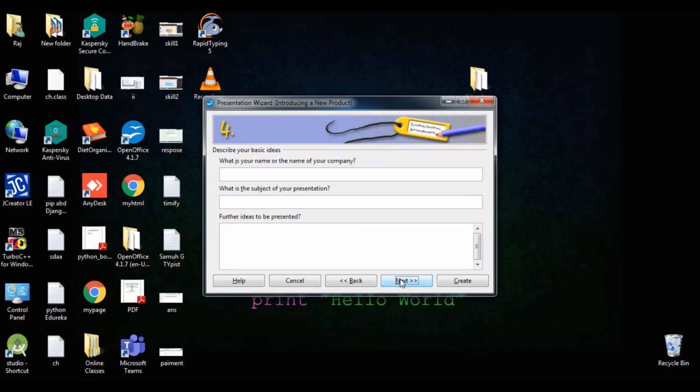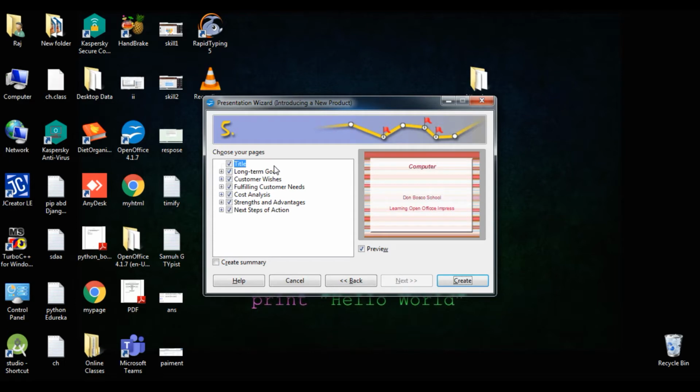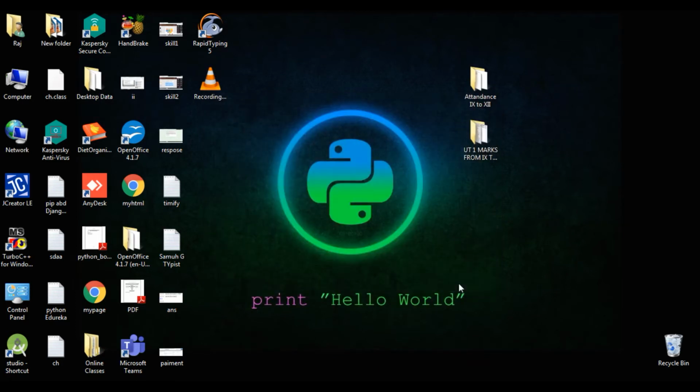Then the next option. If you have a company, type the company name. Suppose here it is Don Bosco School. The presentation is about computer, and the idea for the presentation is learning OpenOffice Impress. Then next, choose your page. I have already selected title and long-term goal, and then after that, create.